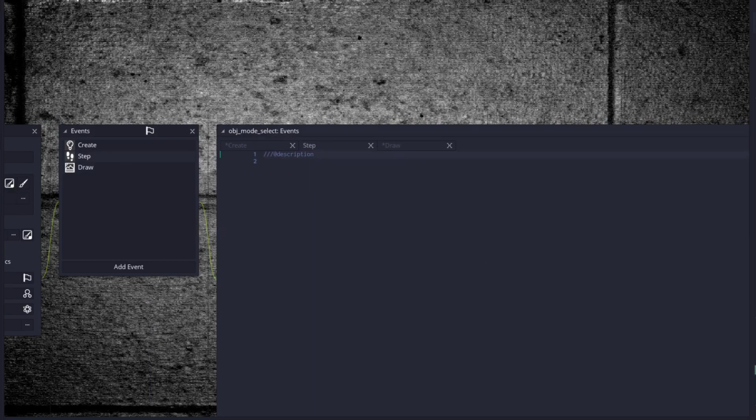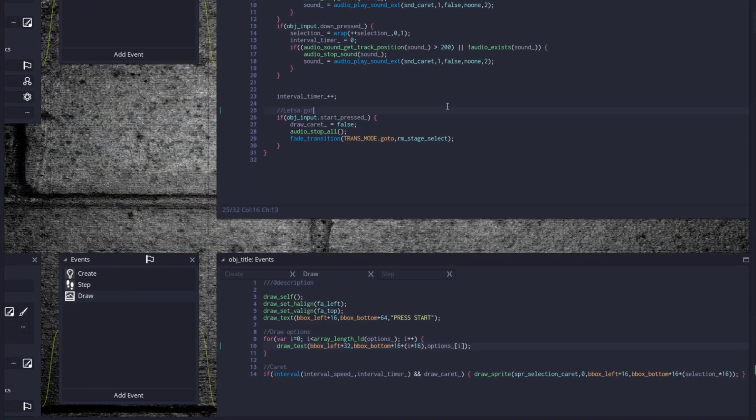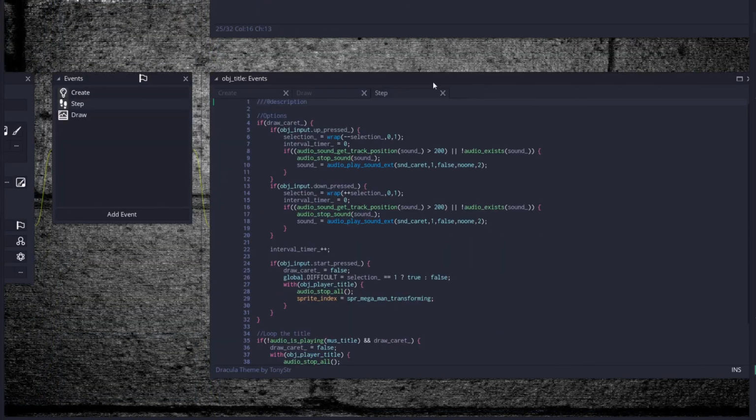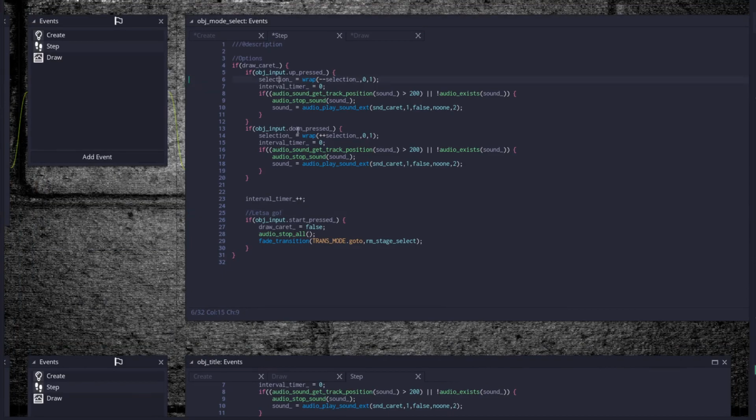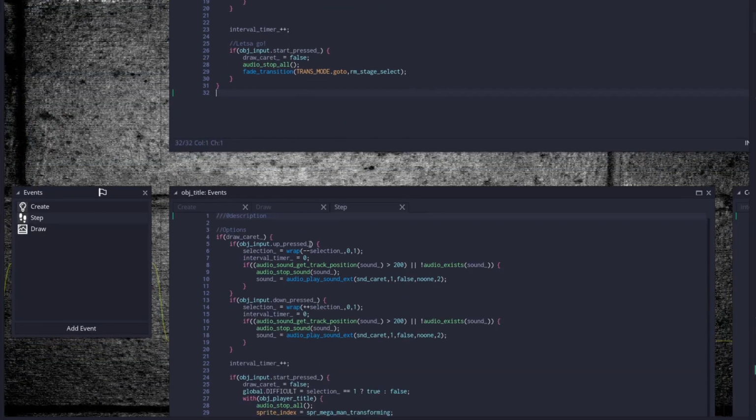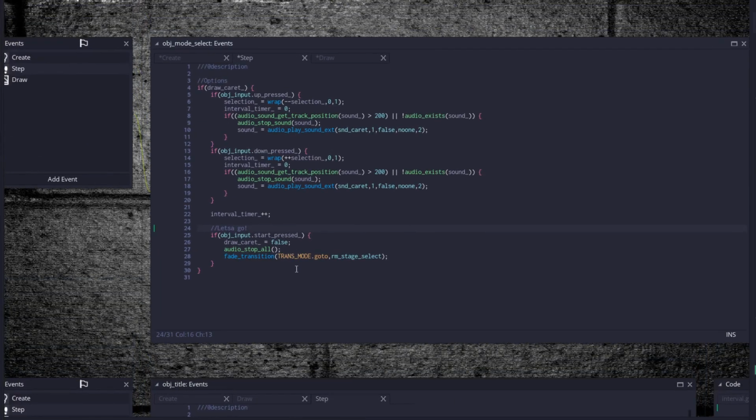Step event. Again, copy and paste all the code from the title. So as you can see, use up press, down press, exactly the same as this one. This one, interval timer plus plus. Then let's go. Object input start pressed. When start is pressed, we will go from this room to the stage select.